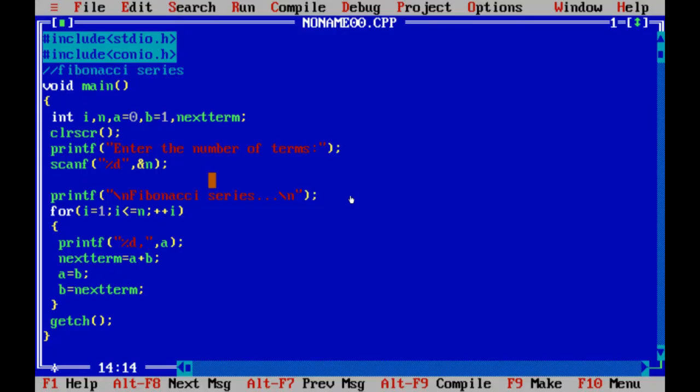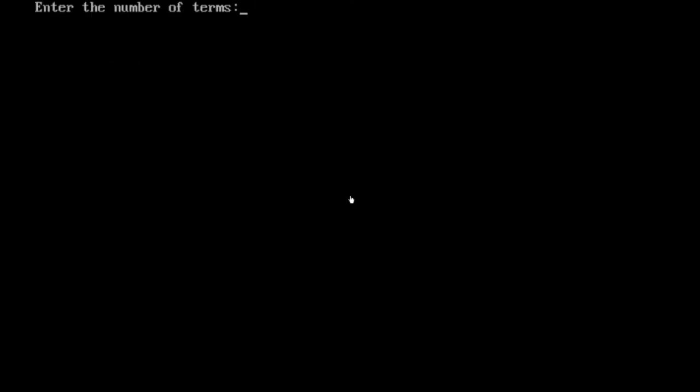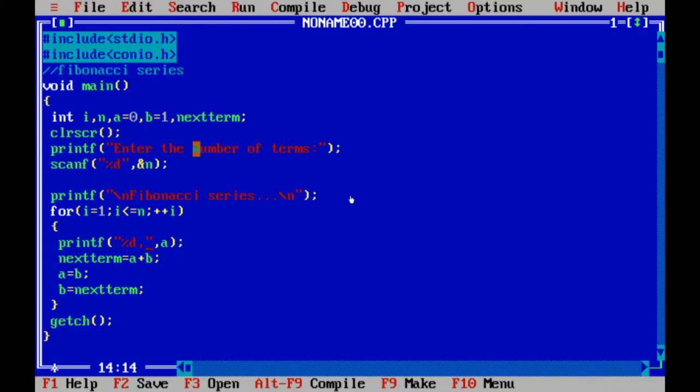We can again do that. Now again running, Control F9. Now the number of terms would be 9. Okay, press enter. You will see the number of terms has been increased. So friends, this was our total program on the Fibonacci series.